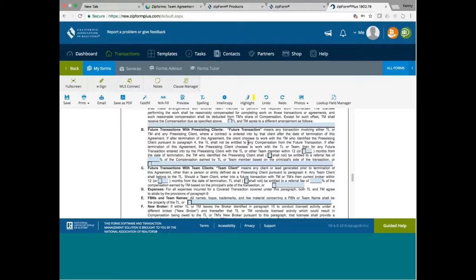If I'm a team member, I bring in a pre-existing customer to the team. I am taking the chance that this pre-existing customer may decide to go work with the team lead. If that's the case, I want to be compensated. How often you want to be compensated is totally up to you. You may get a referral fee, let's say 25% for the next 12 months, after 12 months is over. But that's totally up to you to negotiate, okay?